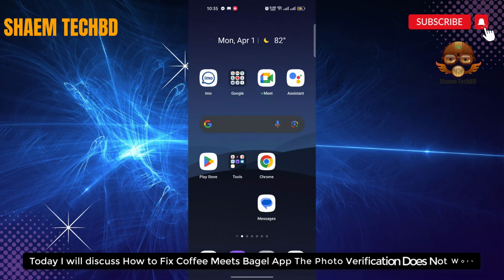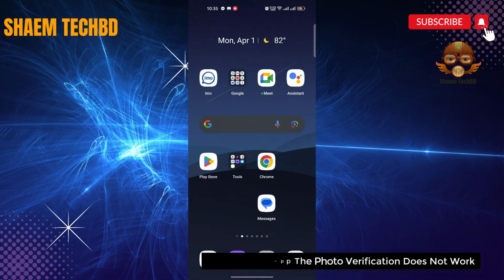Today I will discuss how to fix the Coffee Meets Bagel app where photo verification does not work.